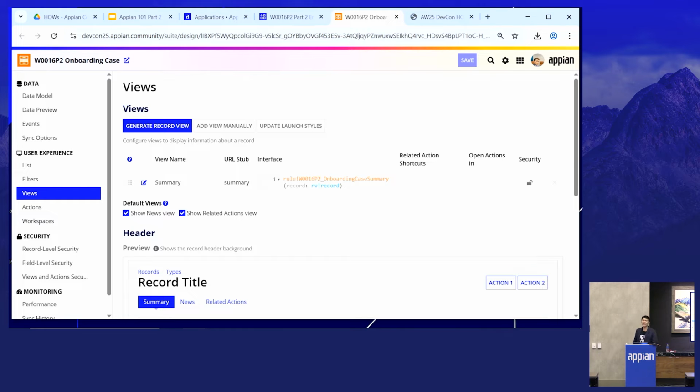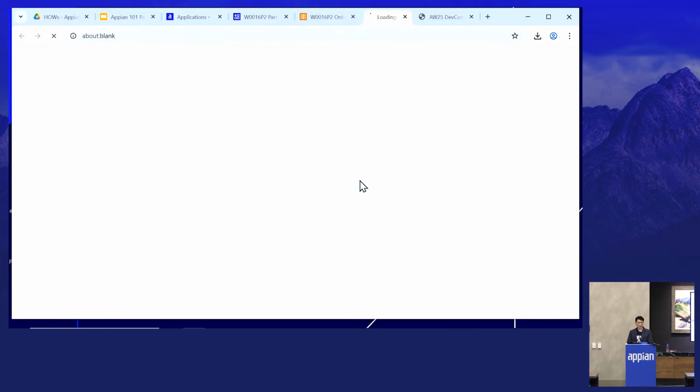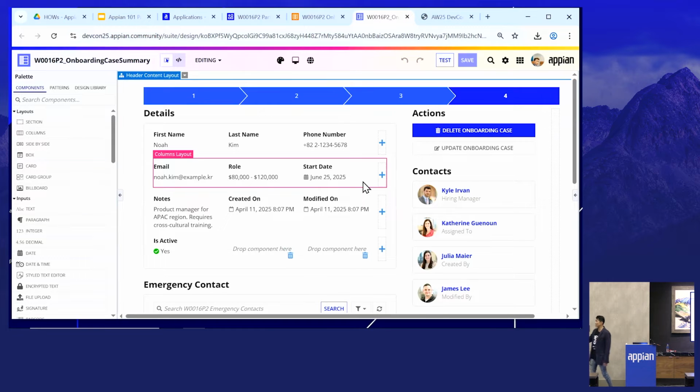So the next thing we're going to look at is that we're going to quickly look at this summary interface that Appian has generated for us. So under view, under the interface, can you see this orange link? You can open up the interface object by using Control-click if you're on a PC, or Command-click if you're on a Mac. So use Control-click on this orange link, and you open up your interface designer. Okay, so this is our amazing interface designer.